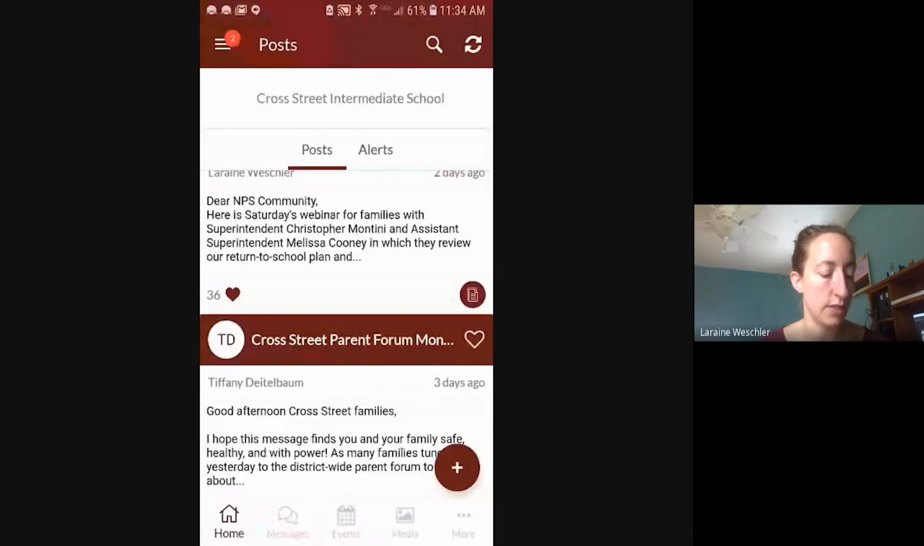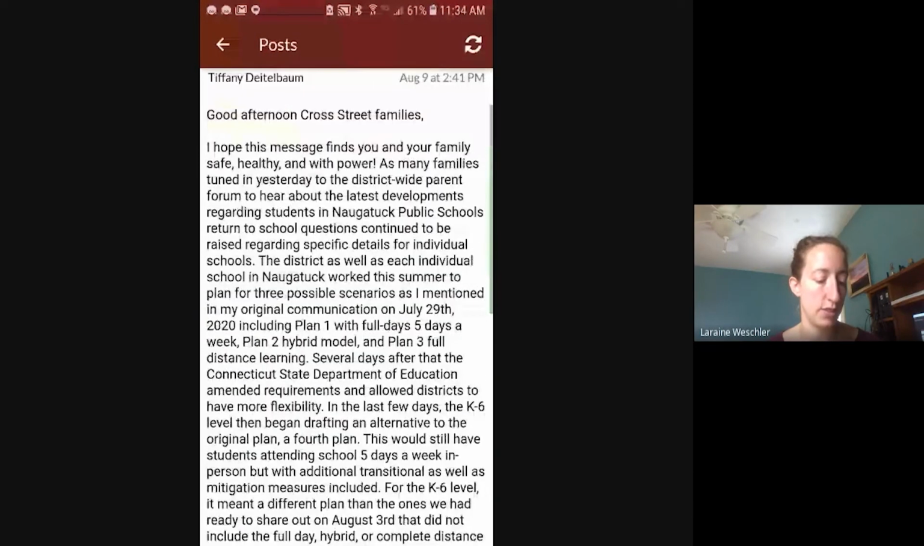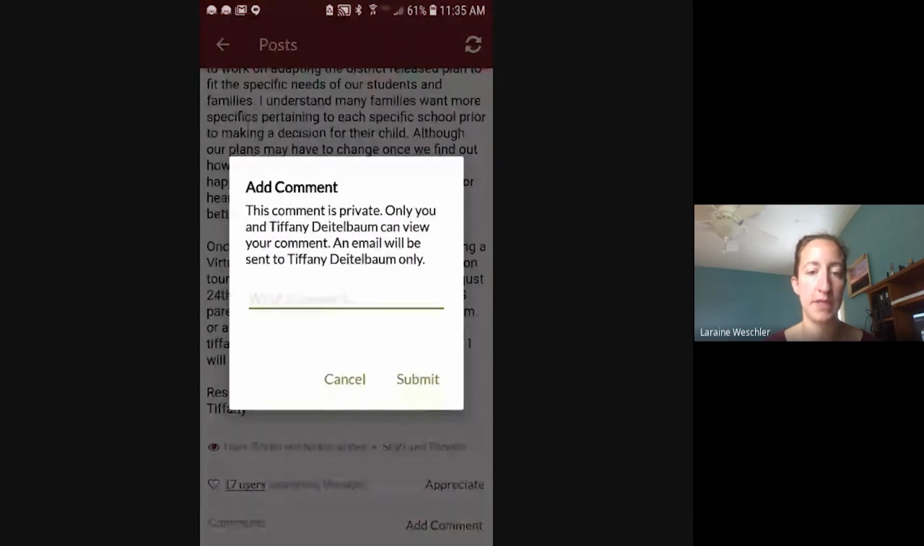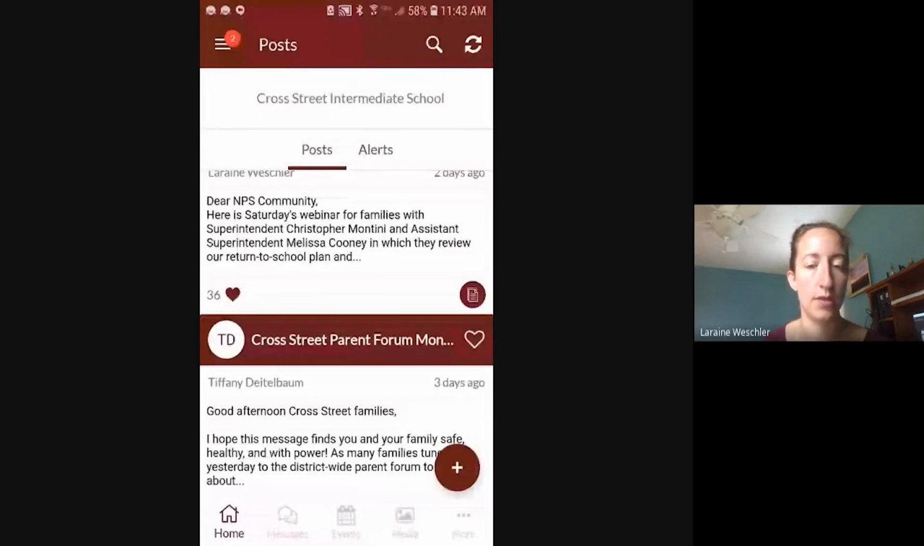If you click on a message, you'll notice at the bottom of the message, there are 2 options. You can either appreciate the post or you can add a comment. If you want to appreciate it, that's basically just like a Facebook like, just saying that you've seen the post and you approve of it. And if you want to add a comment, if you just click on that, you can type in your comment here, and that will send the comment directly to whoever made the post. So in this case, I'm sending a comment to the principal, Tiffany Diedelbaum, and she's going to be the only one who can see my comment, and she'll be able to reply directly back to me if I have a question.